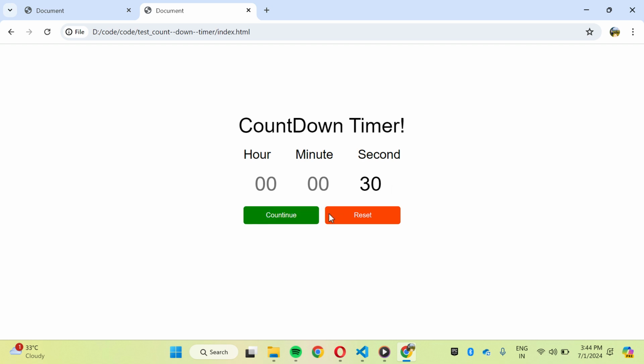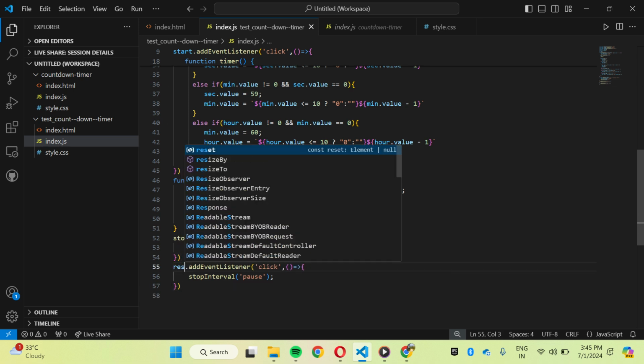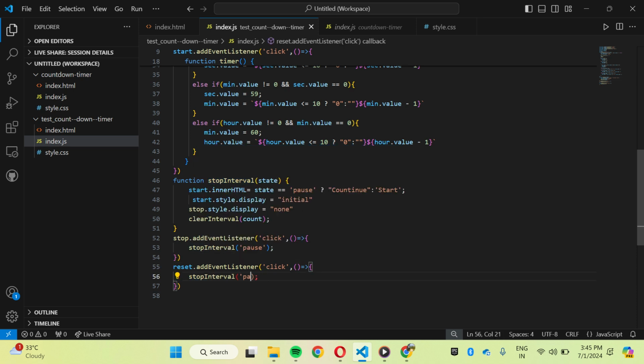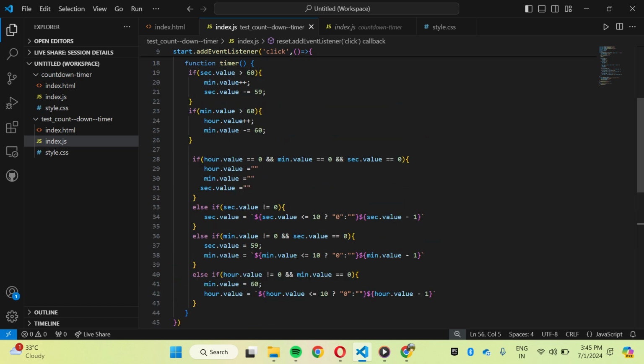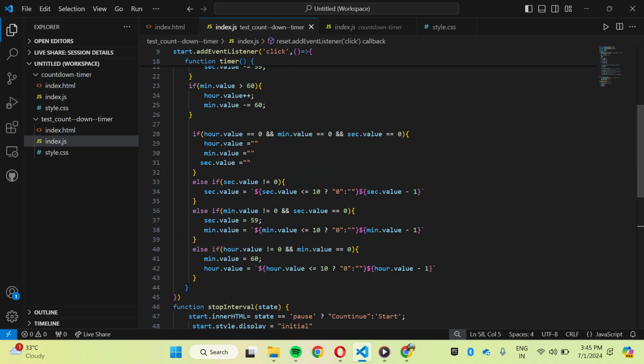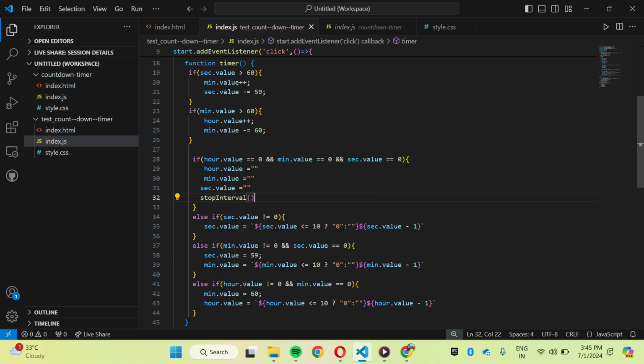The last thing is you have to implement the reset button. So reset, add event listener is click. If we hit reset, the interval should pause, so we'll just have the stop interval here. The main thing is we just have to get all this hour value, second value, and put it over here. We just have to make it empty. Simple. And if it is empty, the interval should stop.